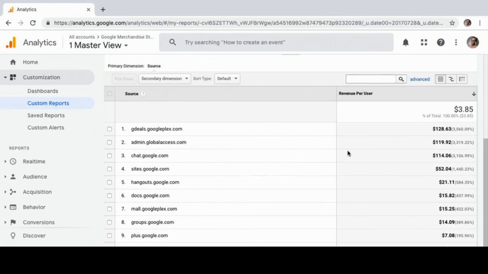Custom calculated metrics are incredibly valuable, and you'll really unlock the power as you explore all of the features of custom reporting.